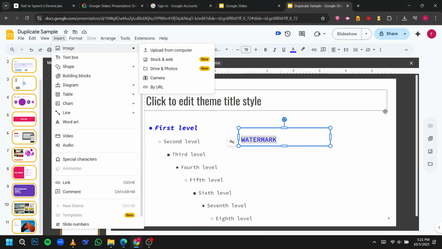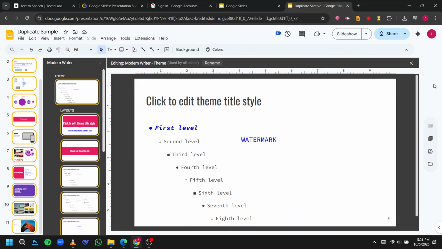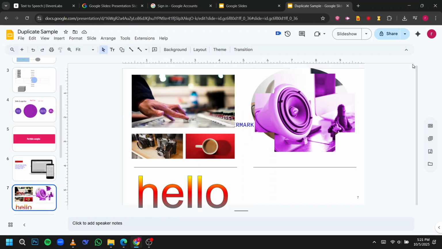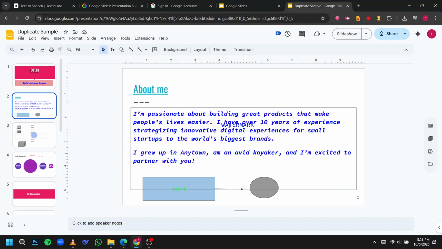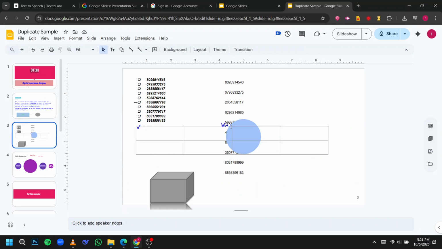Once you're satisfied with how both the text and image watermark look, click the X to exit the master slide view. All your adjustments will automatically reflect on your slides, making the watermark appear consistently and giving your presentation a unique and secure touch.